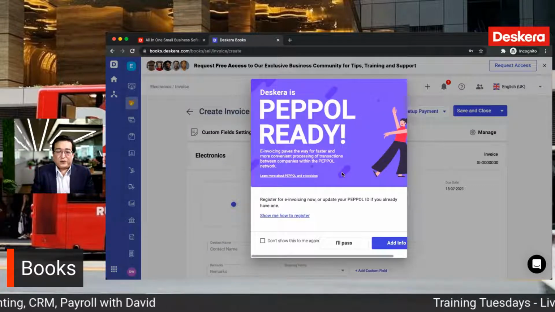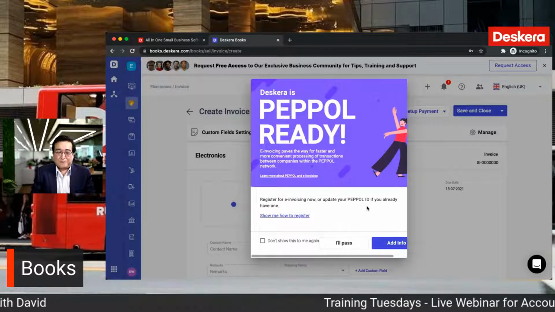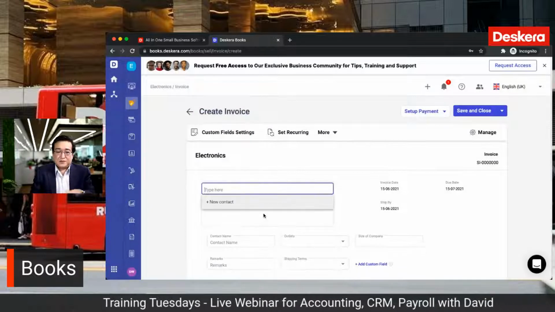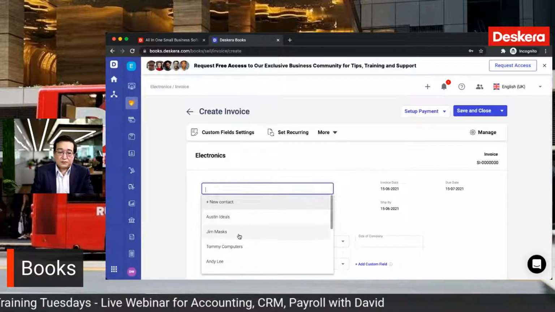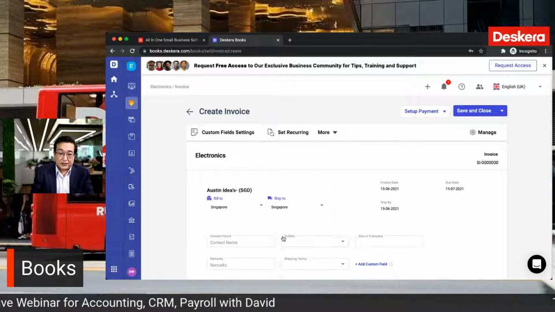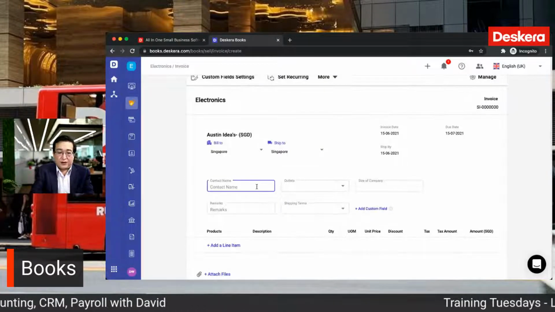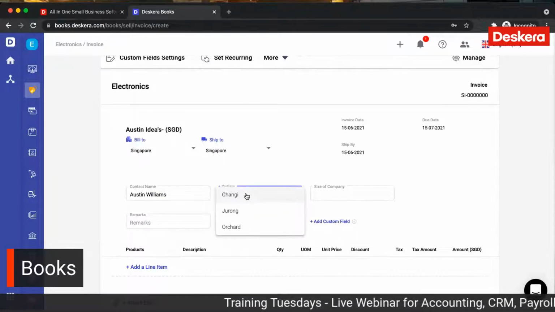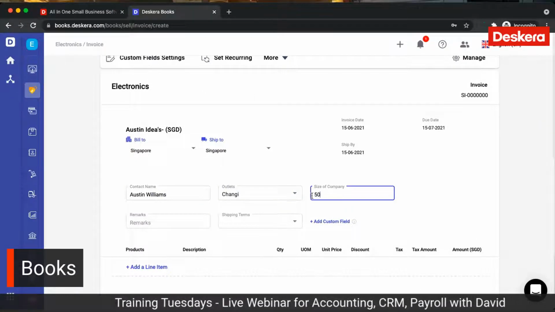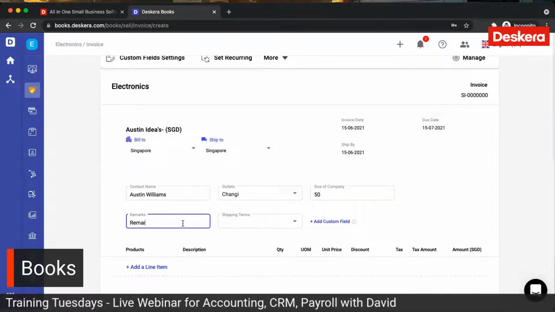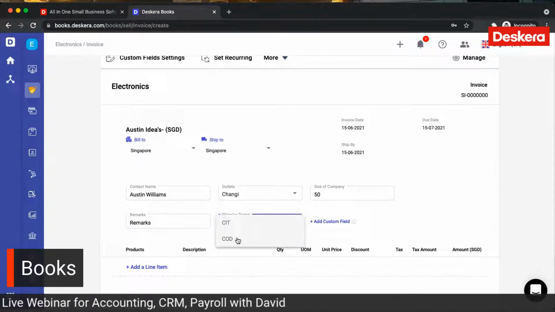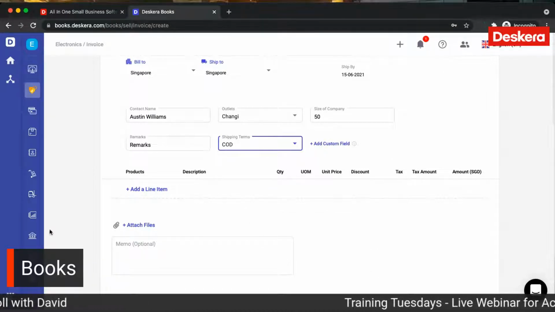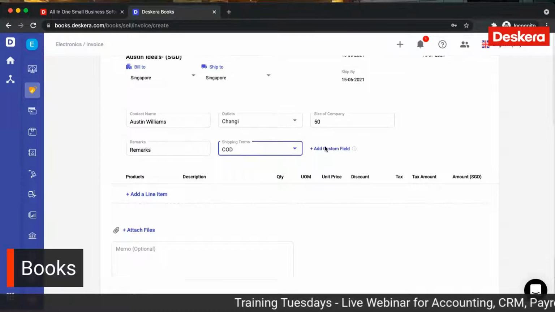And this will inform you, of course, we're PEPL ready, and you can register here. Now I'm going to select my contact. For example, Austin Ideas. I can put in my contact name, for example, Austin Williams. Any outlet I want to track, size of the company. Again, these are all custom fields that I've created, and it's up to you whether you want to use or not. Plus, I can add any custom fields here that I may require. So I don't have to go back to settings. I can just create it right here.